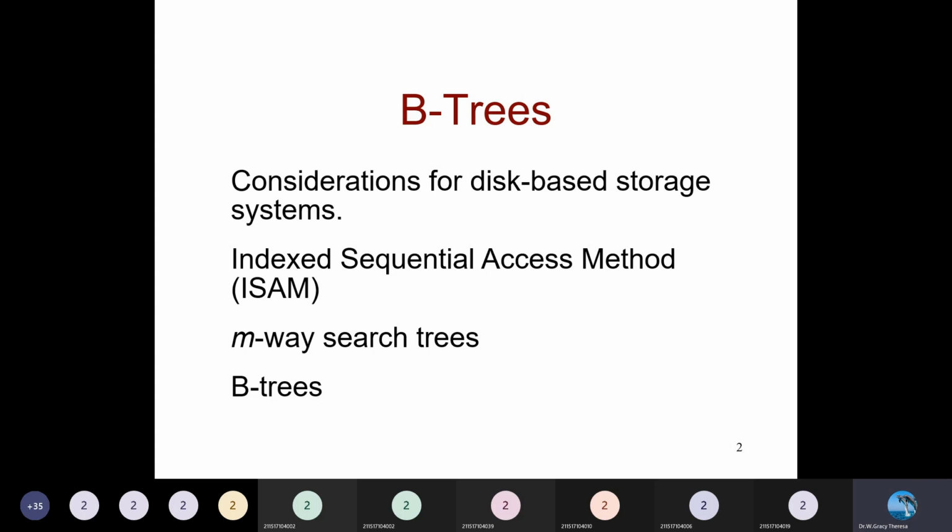Okay, let me explain. M-way search trees: an M-way search tree is one way we can use a search tree. The next is B trees. B trees are another way to search for a node in your hierarchical data. Okay, let me explain.